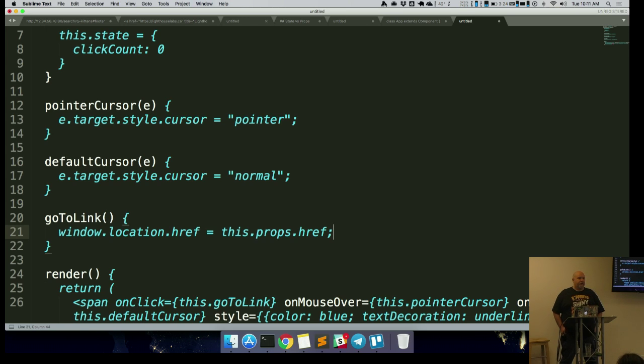But I have a bug right now. What is my bug? I'll give you a hint. It is on line 21. Nope. Window.location is built into the browser. Yeah, I have to bind it.